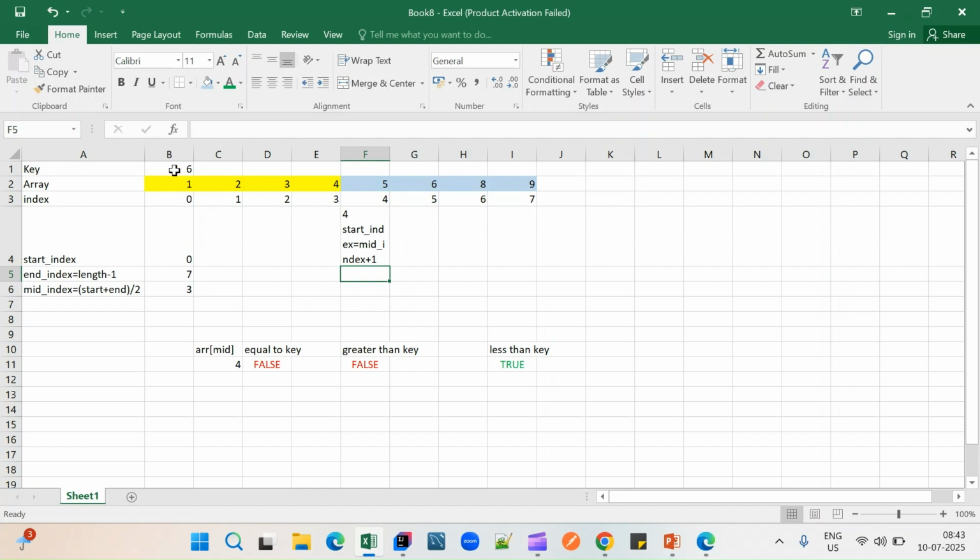What if the key is less than the middle? For example, if the key is 2, in that case, the start index will remain the same, but the end index will change. So the end index will become end index is equal to mid index minus 1. That's all.